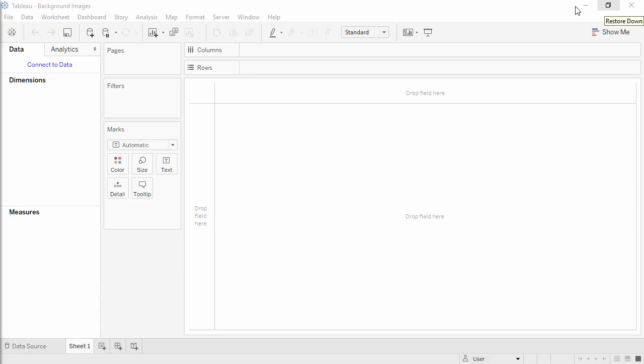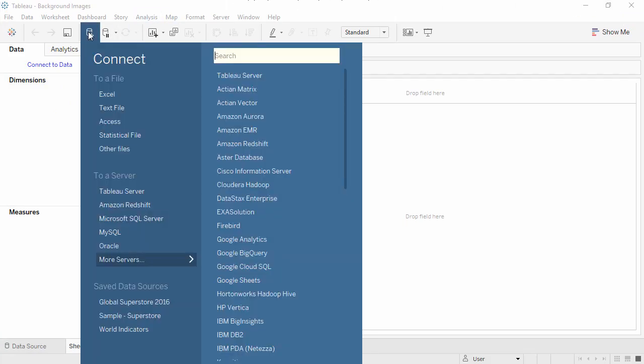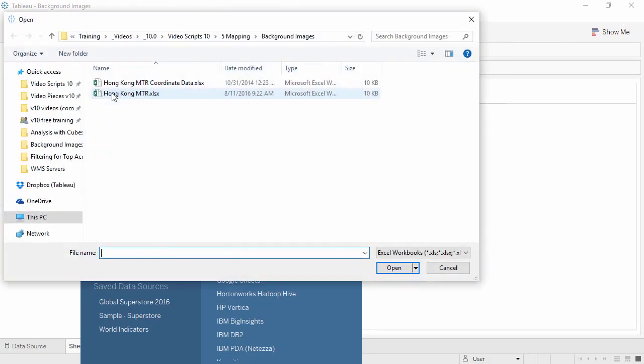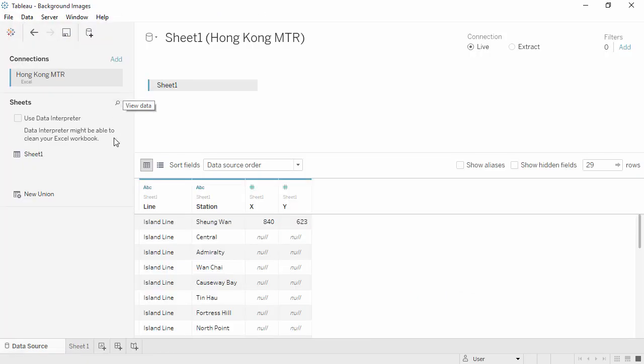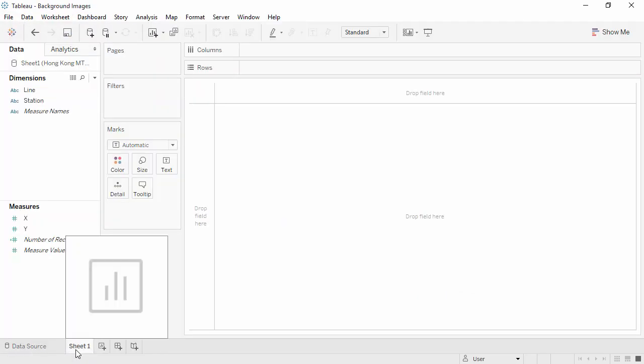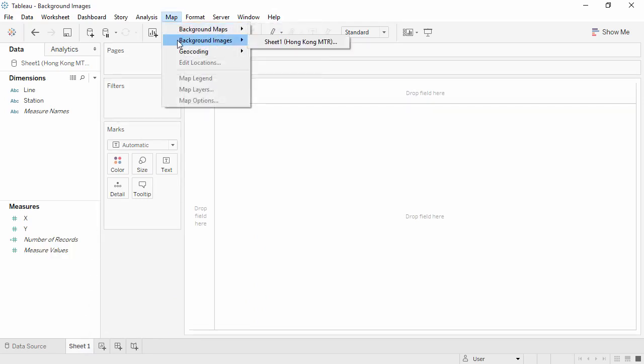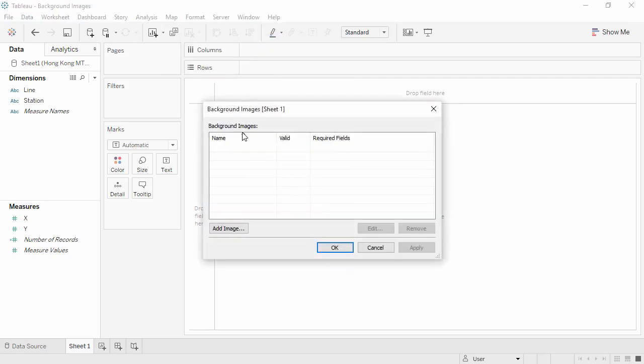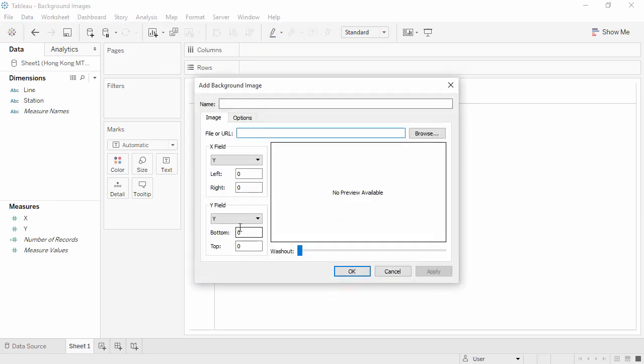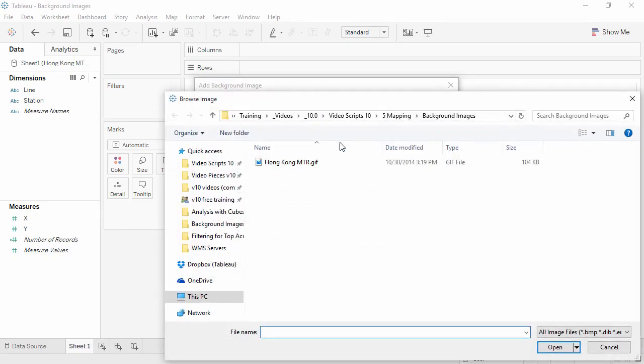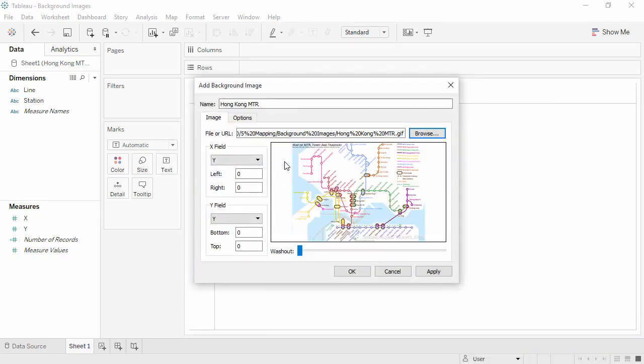Now in Tableau, we'll connect to that dataset and click on the sheet. Next, go to Map menu, Background Images, and click on our dataset. Now we need to add an image. We'll browse to the location, and Tableau automatically maps the axes to our fields, but we'll update the X field to the X.